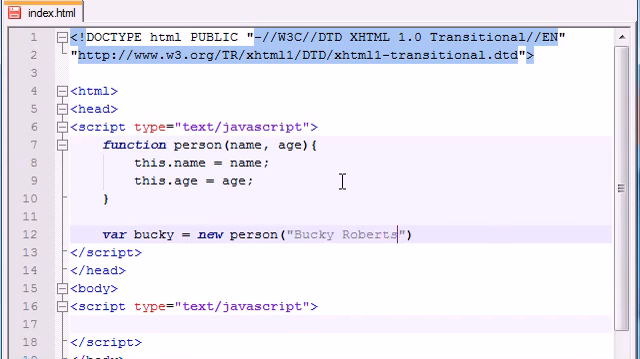Name, Bucky Roberts, age 24. And make sure, remember, any strings have to be in quotation marks and any numbers don't have to be. So that is basically how you create a new object. Your object's name, what blueprint you want to use, and any information it needs.